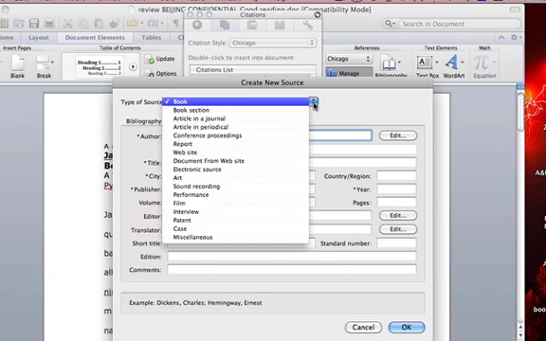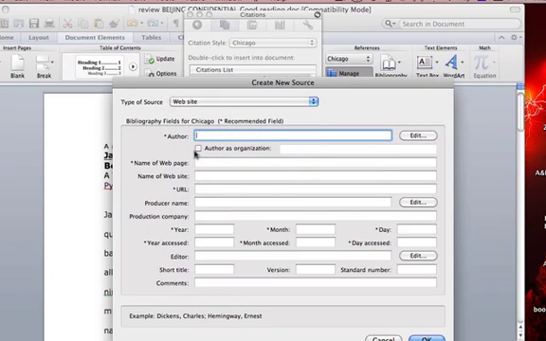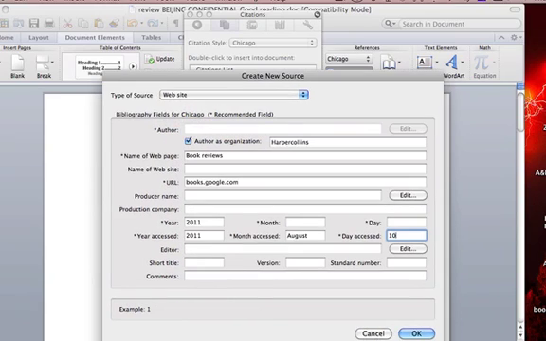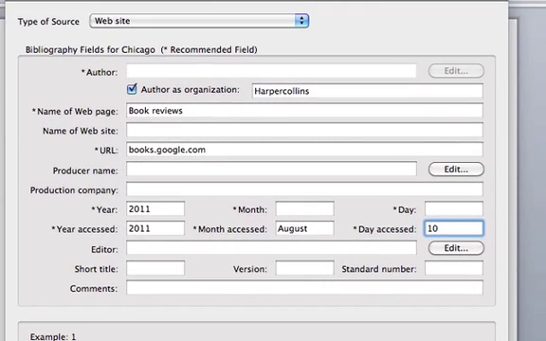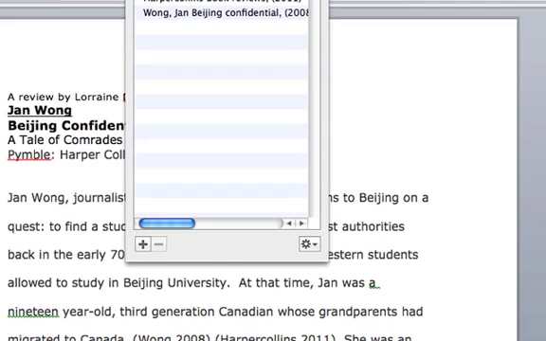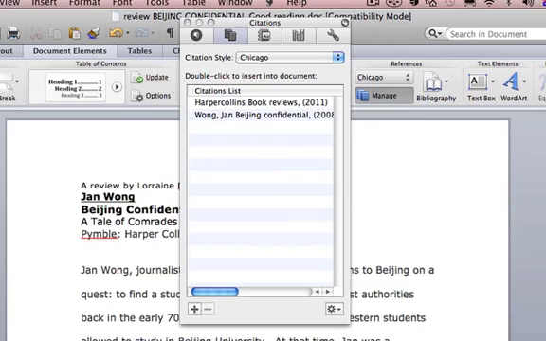So we're going to do a website now. We've filled in the website details and you'll notice in the accessed area there are a number of asterisks. We've filled in what we feel is sufficient, and that should work. As you can see, it's appeared in the list.